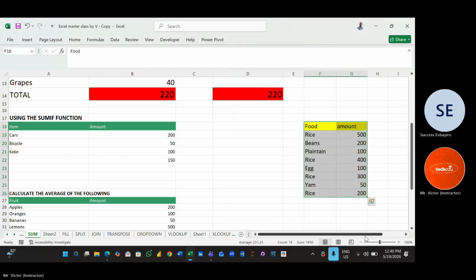Now, you go to review and add your code or password. That is step 3. Step 1, the whole sheet.